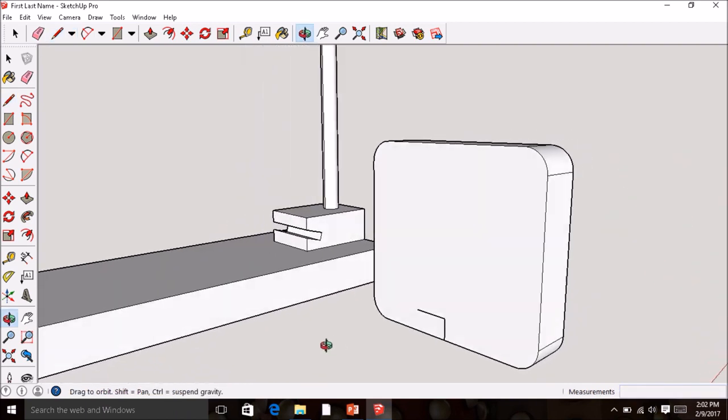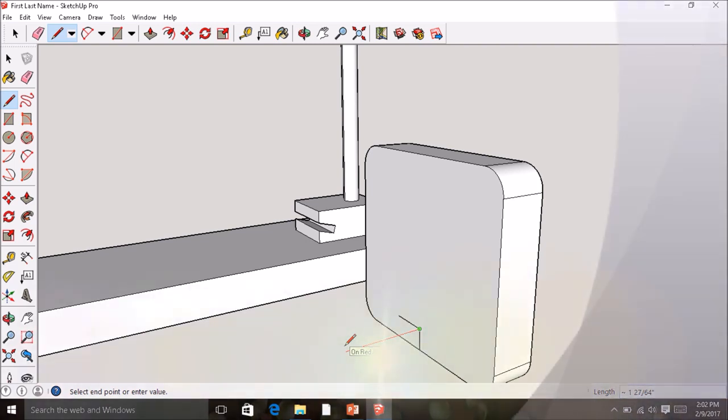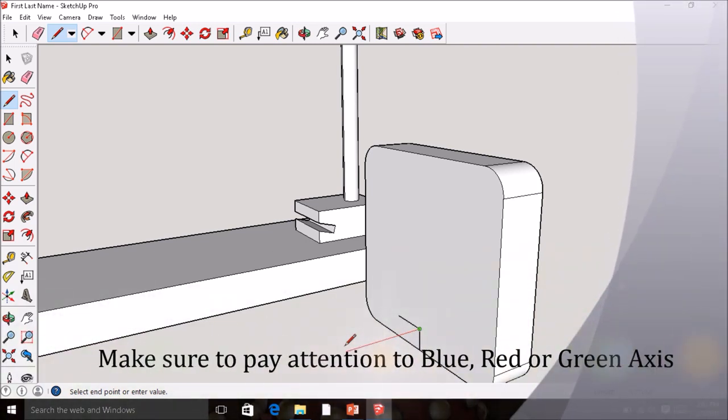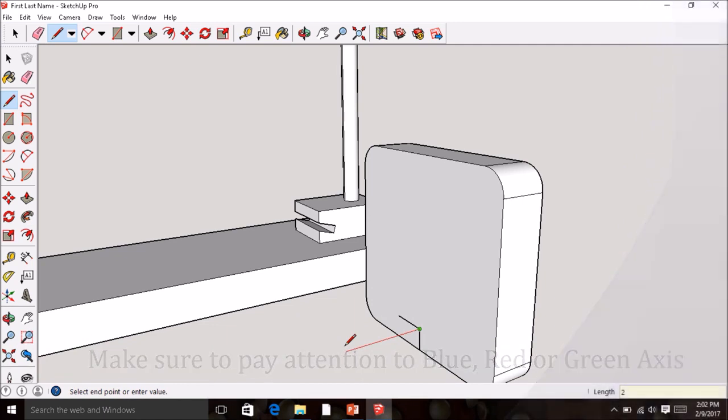Now, this is important and it's kind of a tricky part. I need to grab the line and I'm going to come back to this corner right here. And I want to come out on the red axis. It is very important that you come out on the red axis. I'm then going to type in 2 for 2 inches and I'm going to hit enter.